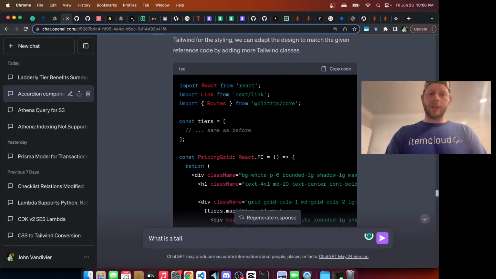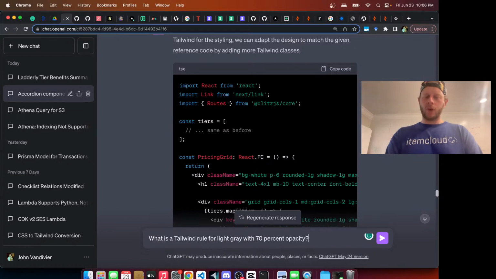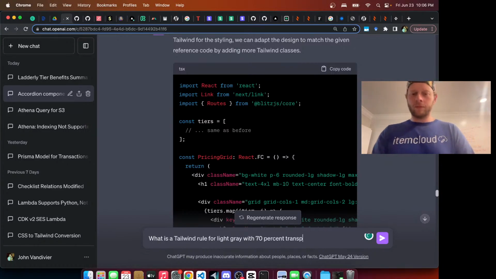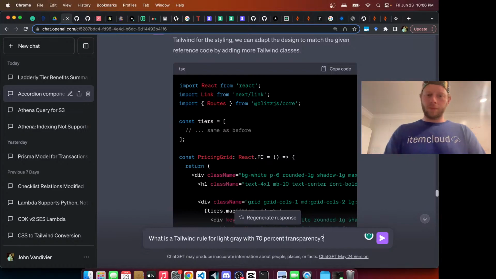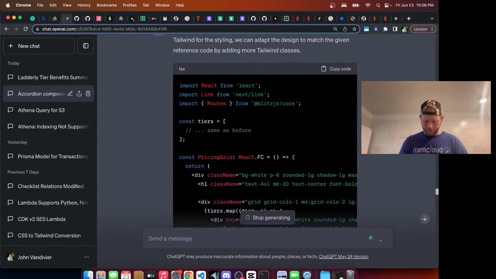What is a Tailwind rule for light gray with 70% opacity or transparency? Whoa, I've been working on this thing for 45 minutes. That's crazy.